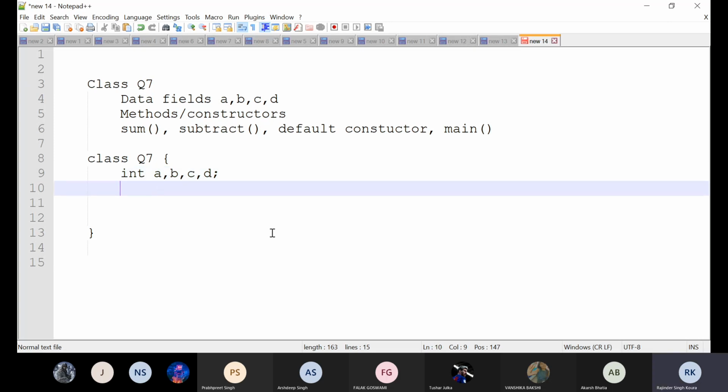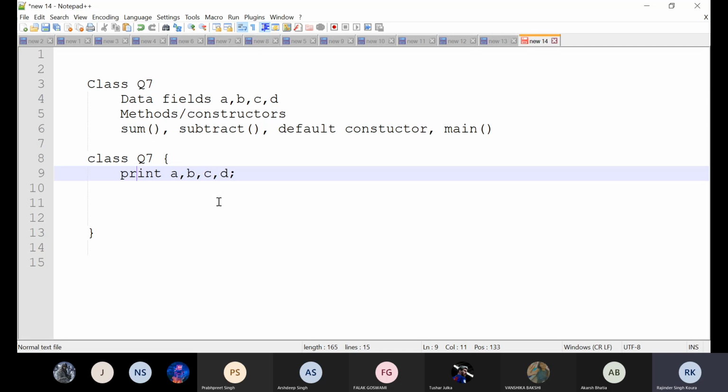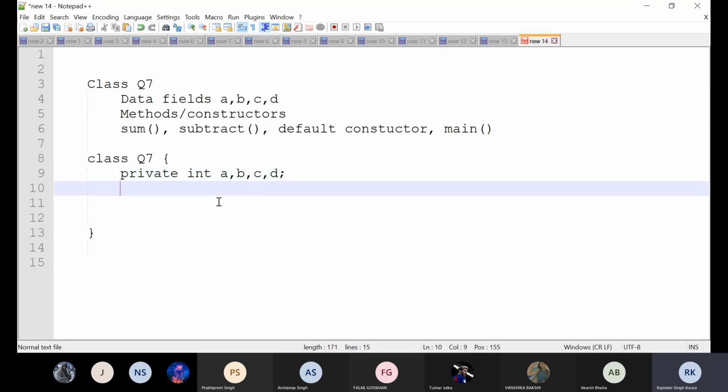Secondly, all the methods that you are going to create should be non-static. The only static method is going to be your main method, if it is required at all. So the only static method will be your main method. So how am I going to create my class? This should be private, of course, and everything else should be public.